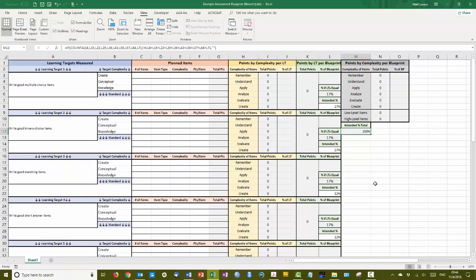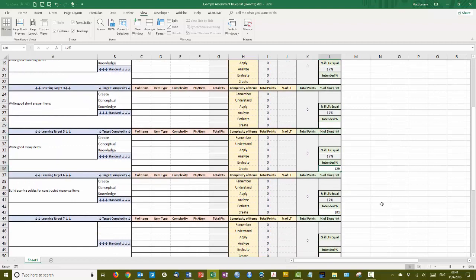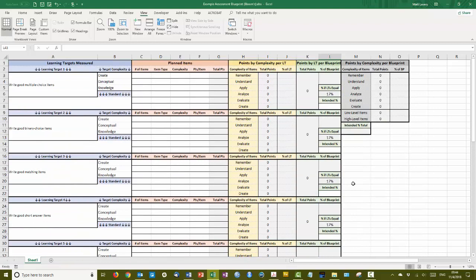So if I misestimated and I accidentally overshot this with 30, I'll see that I get more than 100%. So I know I need to go adjust to balance it out better. So that set of cells right there is designed to help you balance the relative weighting of the different learning targets. I'm not going to weight these learning targets differently. I expect them to come out about equally. So I'll leave that blank.